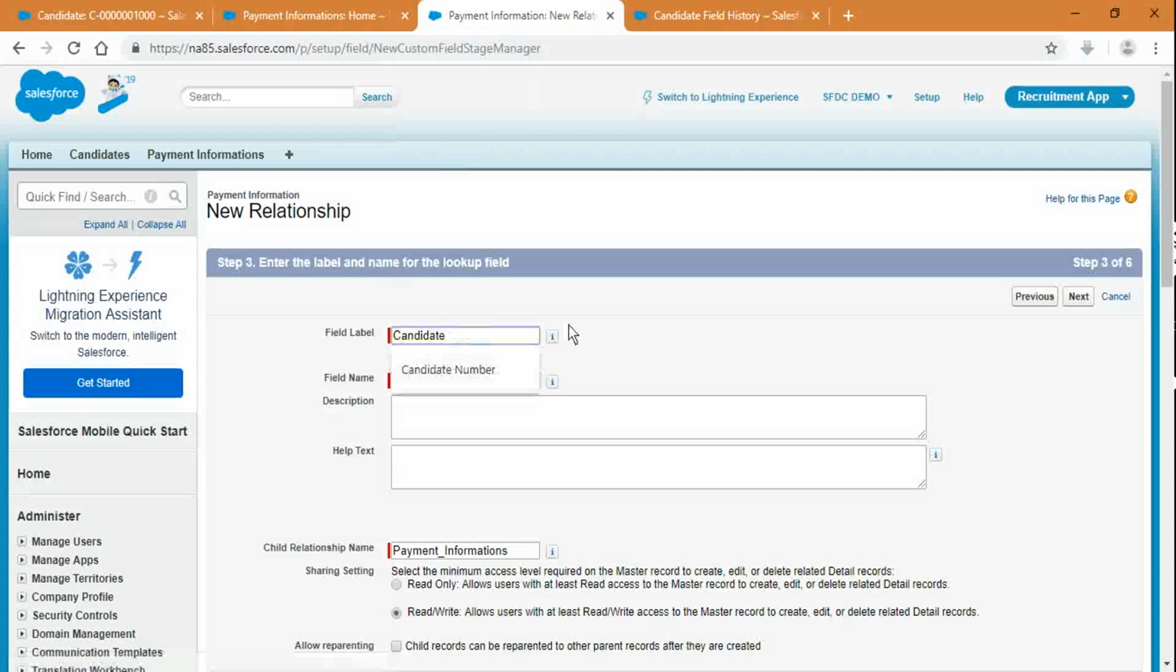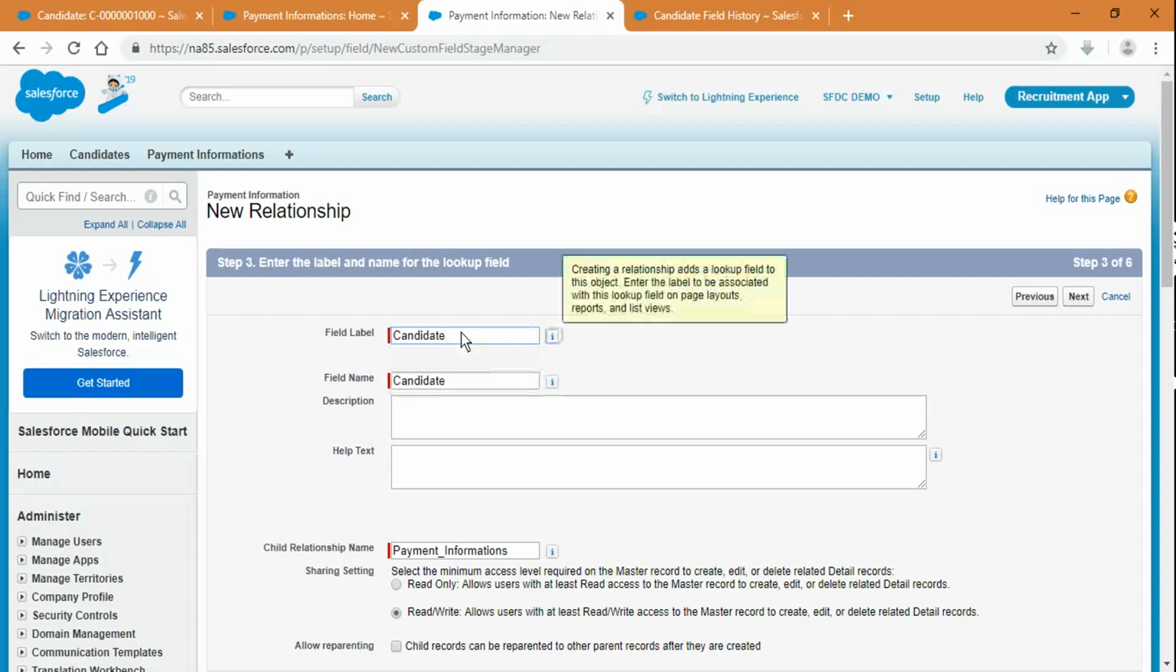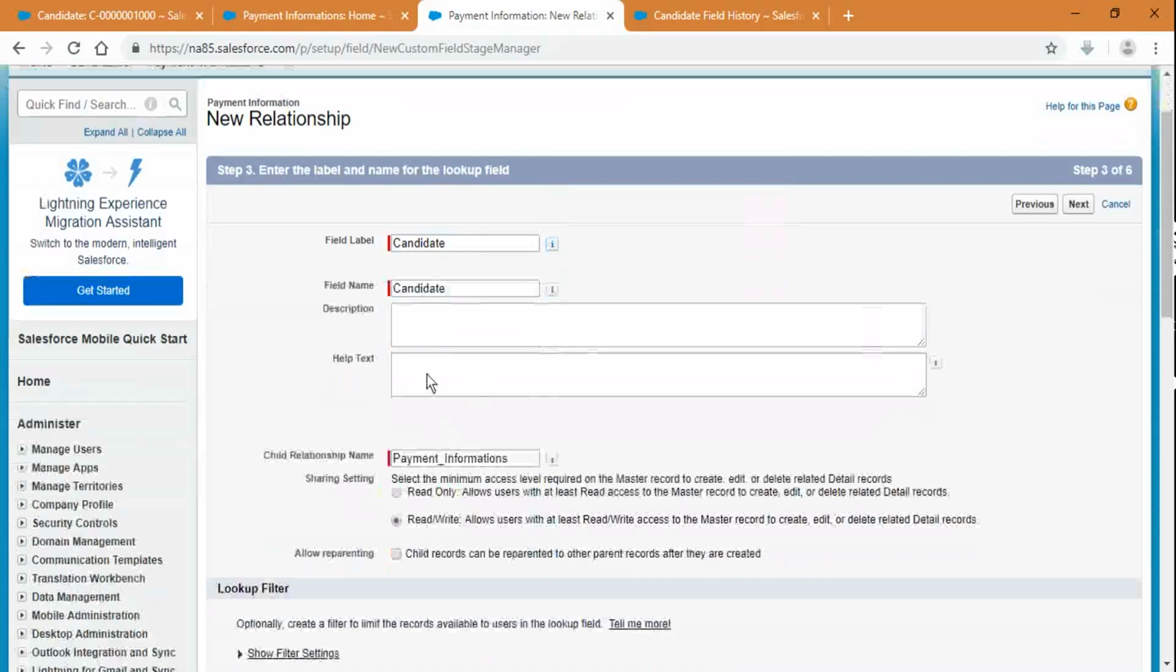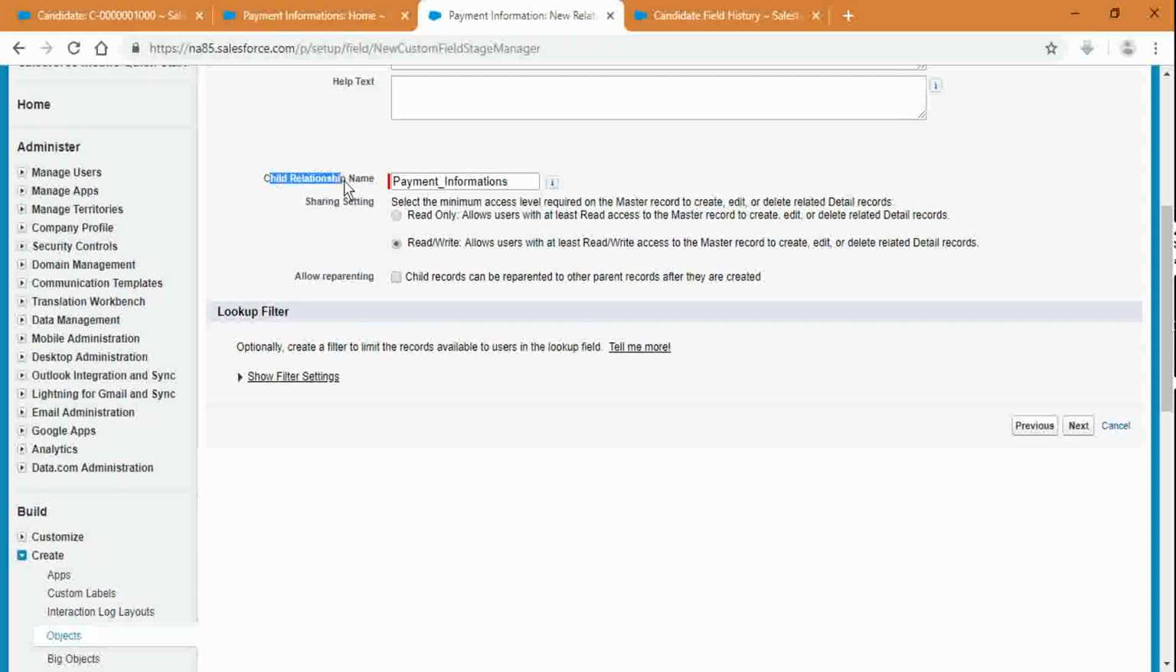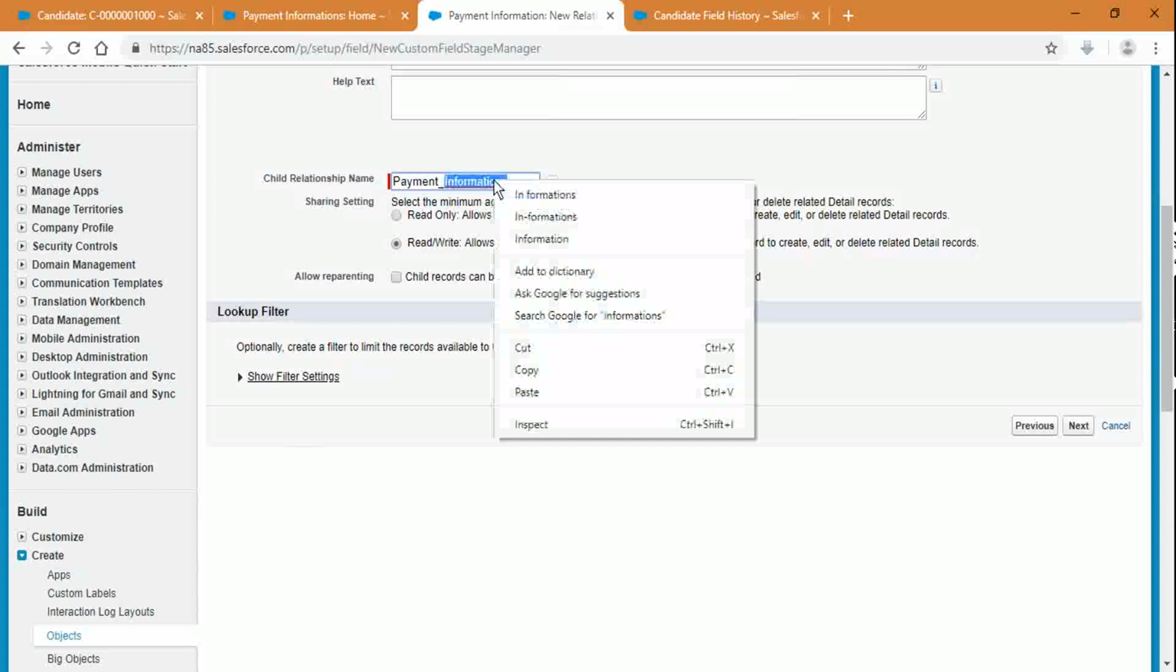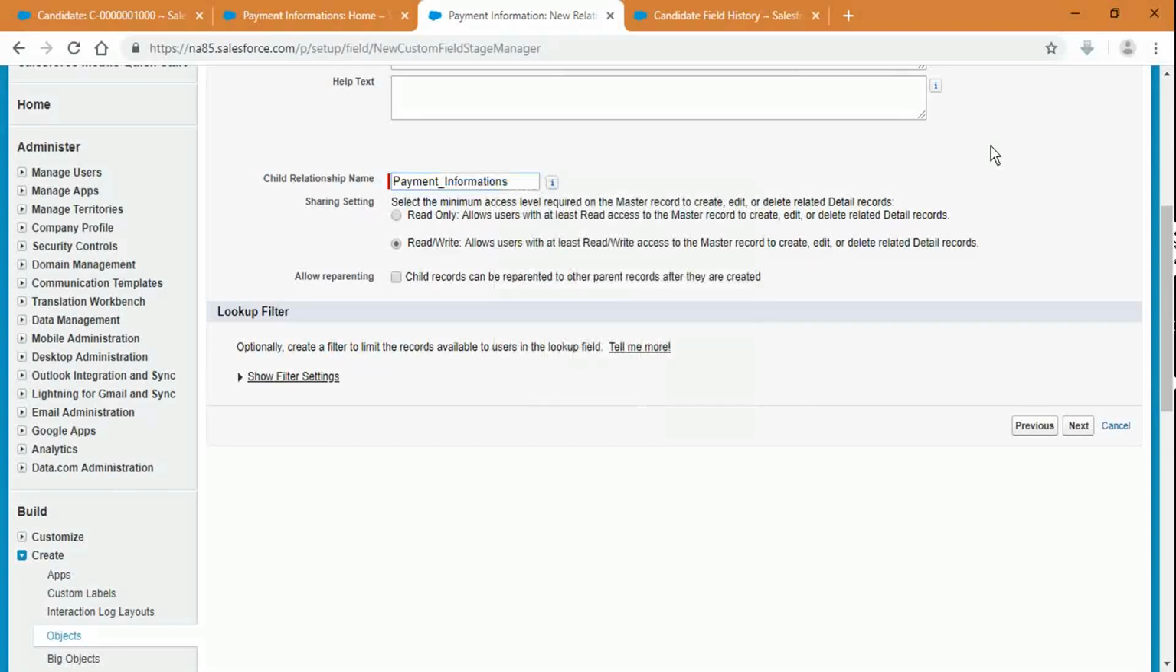I'll maintain the same field label, or if you want to change it, you can change it here. Okay, I'll not do that. I'll just maintain the same thing there. If you want to give help text, you can give it there. Next, what is a child relationship name? If I have this in my parent, this particular field, this particular section, what I want to call it, I can put it here under relationships.